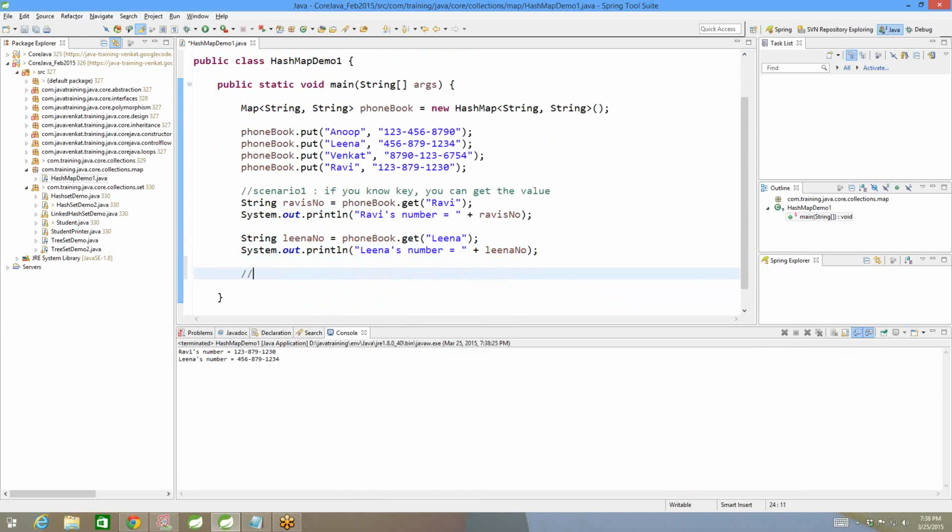Now, scenario 2. Let's say you don't know the keys. Somehow you got that map, you got the phone book, and you want to look at every single entry within that. One way to do it is, first let's get all the keys, all the names in the phone book, and then once I get them, I can use this method, right? So first let's get it. Let's say scenario 2.